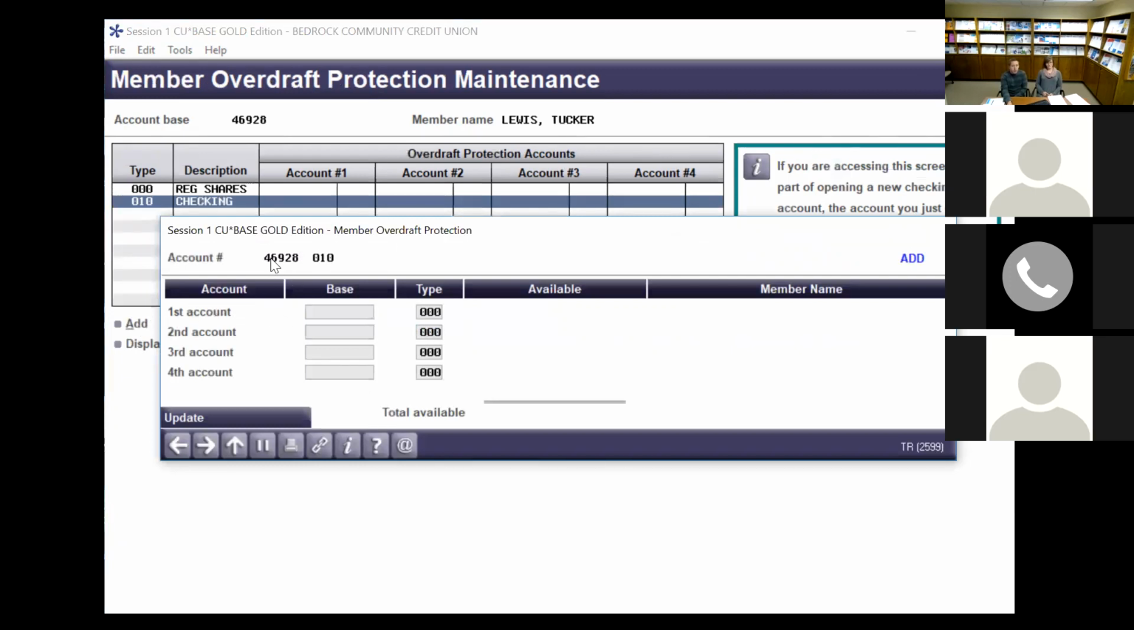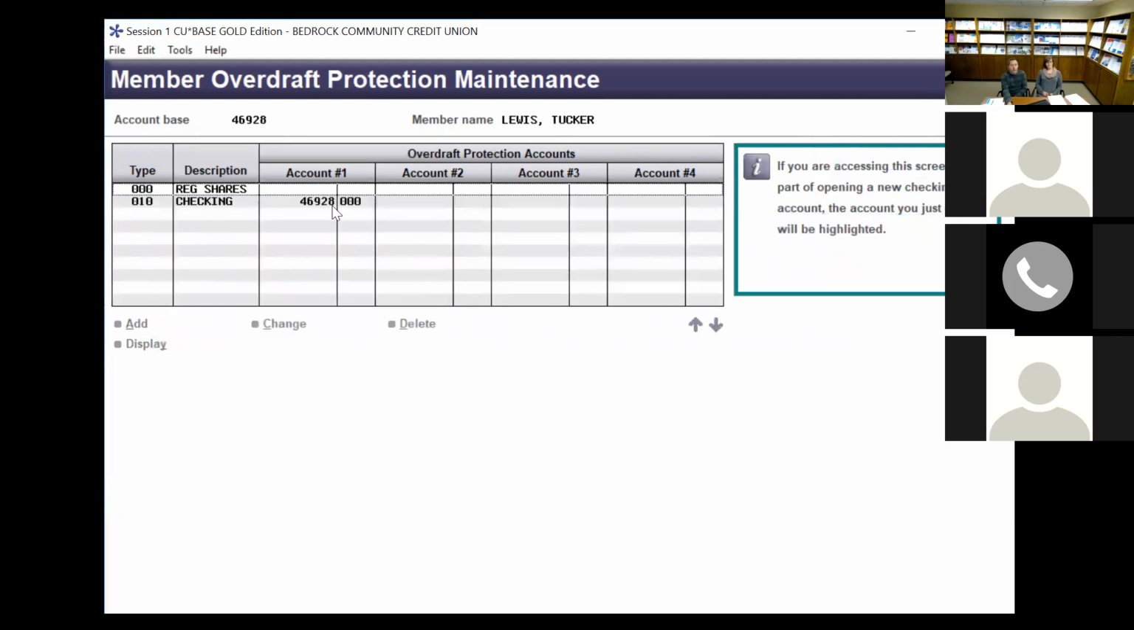So what you would do is you already have your account number here. If I type that in, it looks like it's already set to the savings. I'm good to go. So what I need to do now is hit enter and then select update. And you'll see that the savings account has now been added as the overdraft source for the checking.